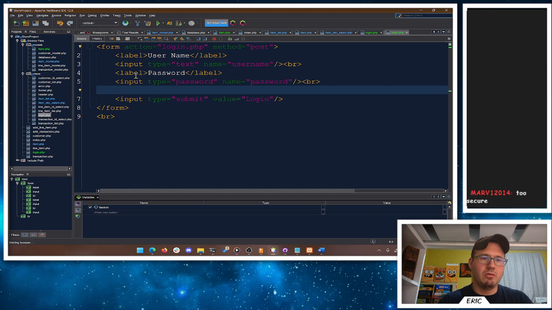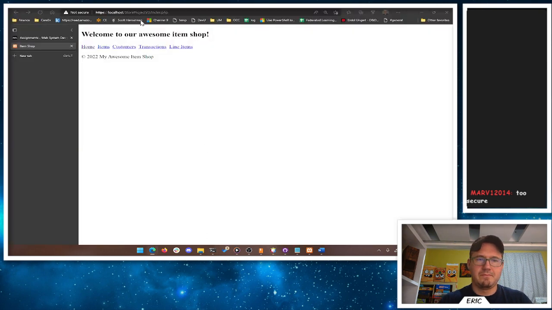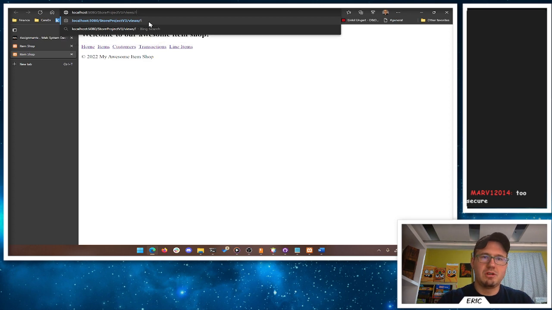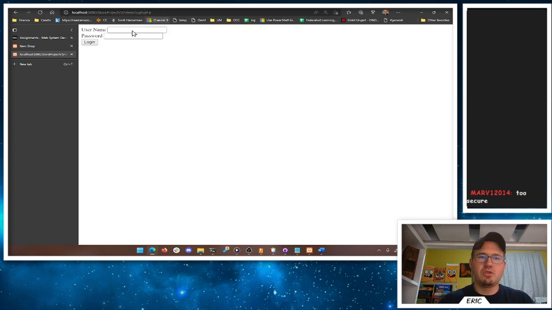We'll see if it's going to go. So if we go to /views/login.php, we should get a login form. And test, right? See, as a password field, it blanks it out here, and then I have the option to show it, which is really nice. So this is a really cool feature here. We can go to login.